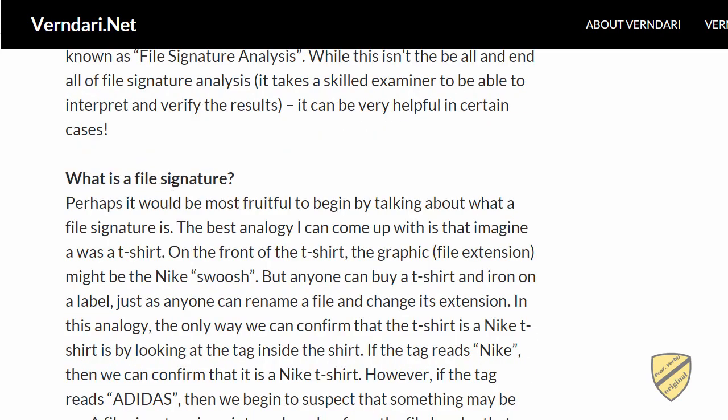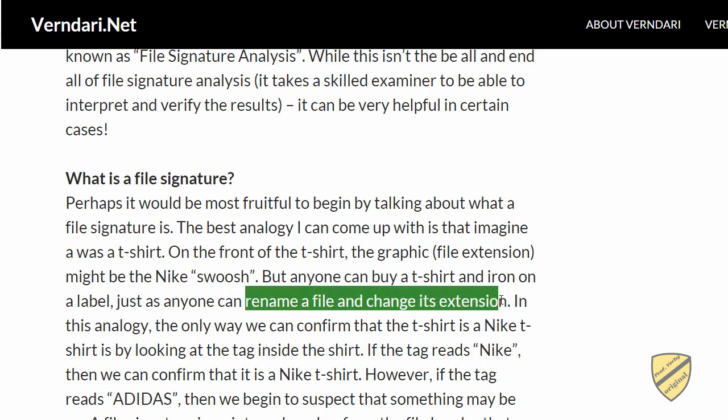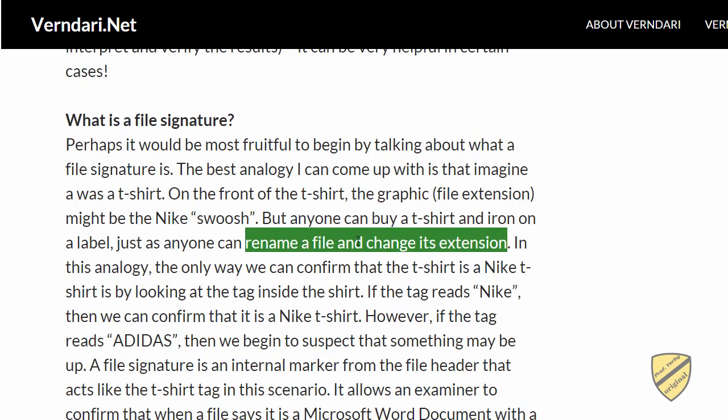First it talks about what a file signature is. The analogy this blog uses is a t-shirt. On the front of a t-shirt there's a graphic, like a Nike swoosh, which is like the file extension. But anyone can buy a t-shirt and iron on a label, just as anyone can rename a file and change its extension. That's really the main reason you would encounter this: a suspect or piece of evidence has had the extension changed.